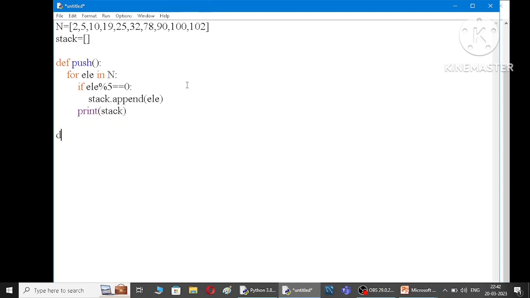Next, what is the next function? Def pop. What are you going to pop? You are going to pop all the elements and print them on the screen. Now, when will you stop popping? When the list is empty, you have to stop.